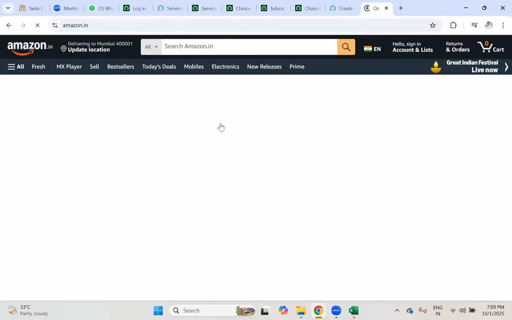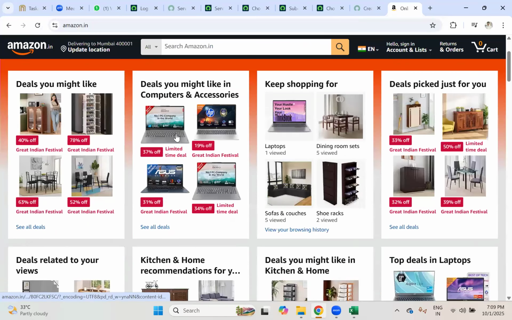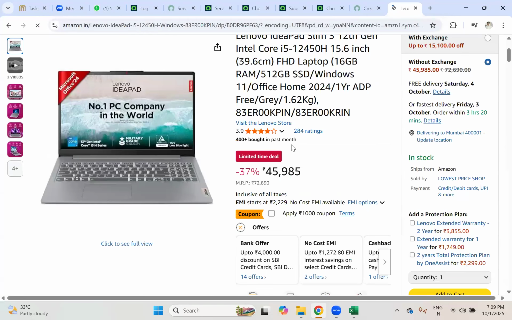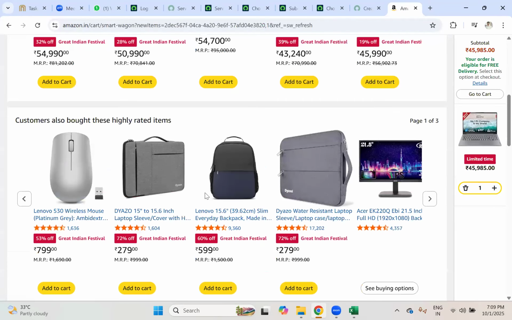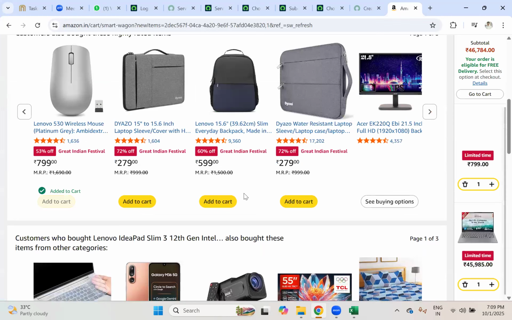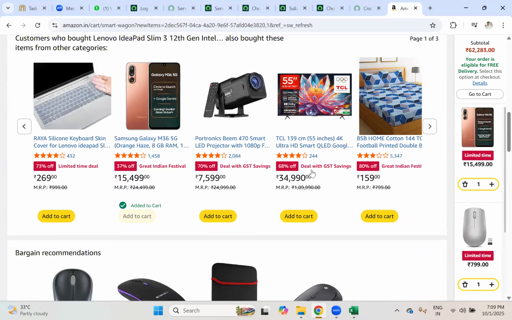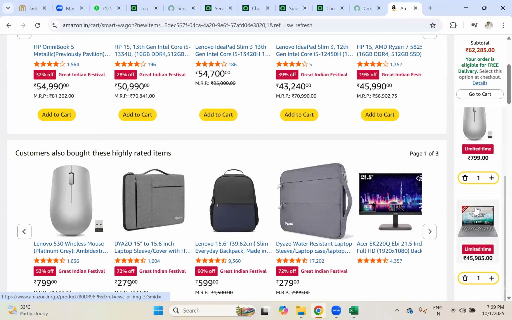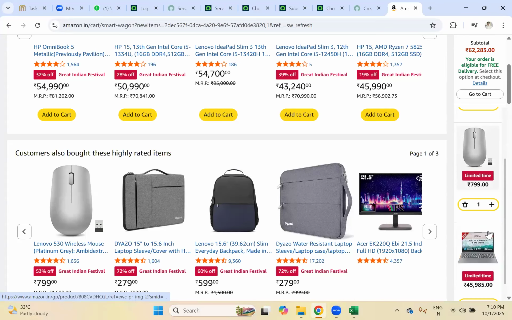Amazon, we are seeing Amazon as our model, correct? Amazon.com. So whenever I select a laptop, suppose I am selecting this laptop, I want this laptop, correct? So what I'm doing, I'm doing add to cart. I want one mouse also. I want one Samsung Galaxy M36 also. So what is this all called? These are all called my requested items or line items.